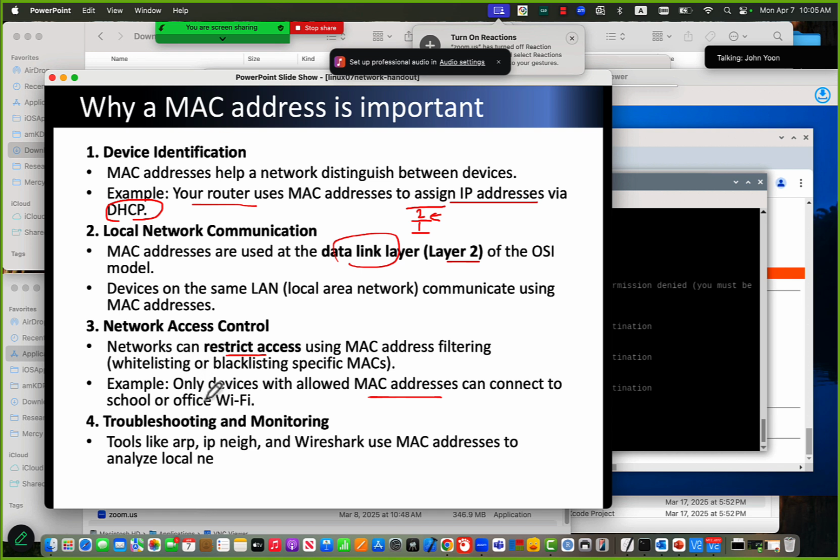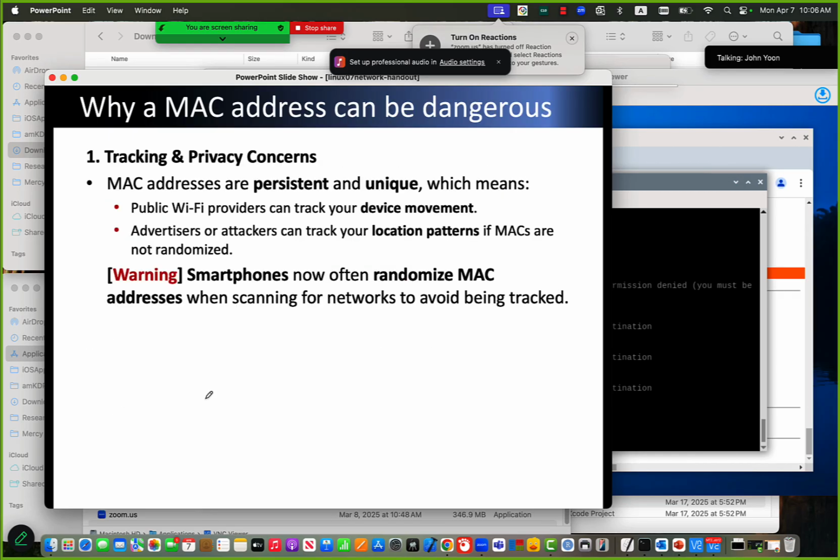So the MAC address is important, it helps your internet connections. For the same reason, it is dangerous, right?